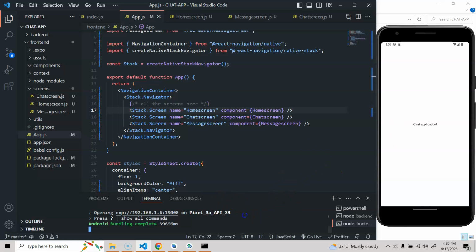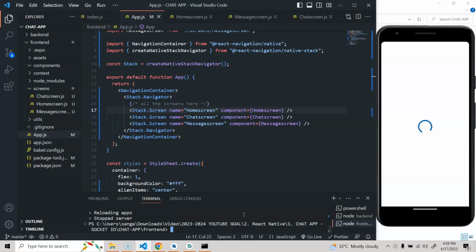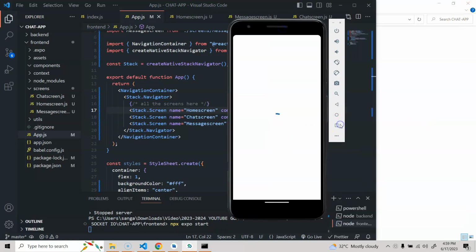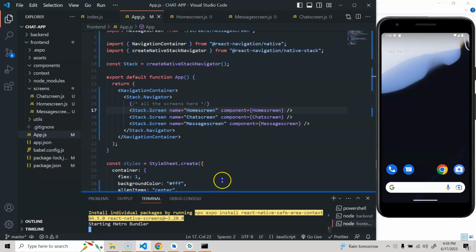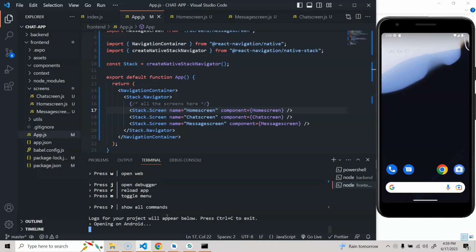I think let me just reload this here. Sometimes you will get some error whenever you install any particular packages. So the first thing you can do is try reloading this application. If that is also not working, just stop the server here and then run npx expo start again. So let's do that. And here I'm going to go to the home page and close this and wait for some time. Now I'll open this one in Android, so it will automatically detect the same, and let's see what is happening now.